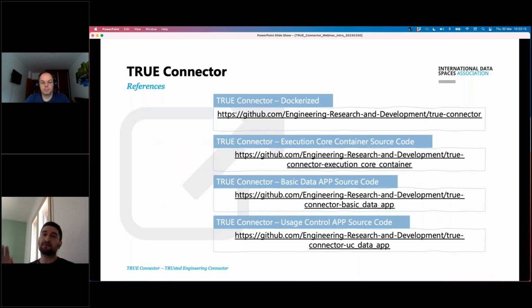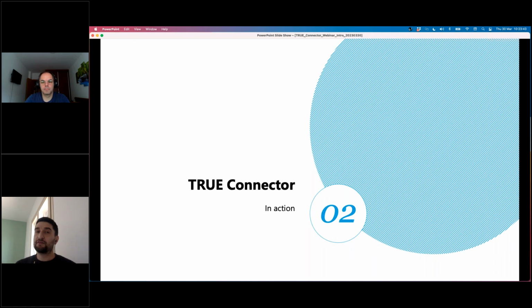Here I put some references. All the code is totally open source. You can find all the project and the sub-components in the Engineering research and development repository on GitHub, but you can find also the same repositories under the IDSA GitHub repository, that is the IDS umbrella for the open source components. Now I leave the floor to Igor for the hands-on session.